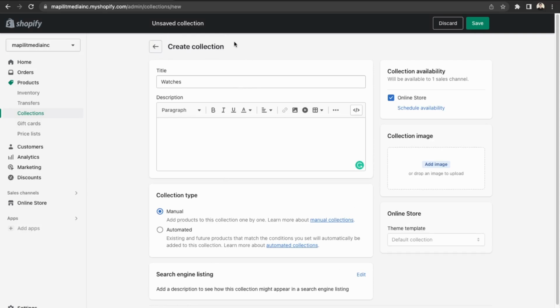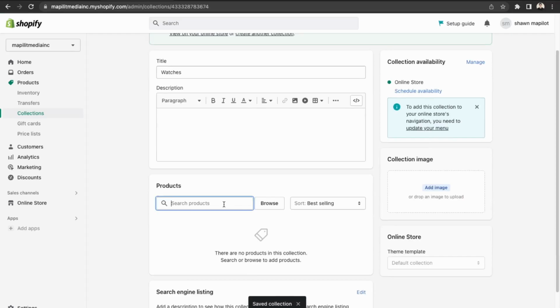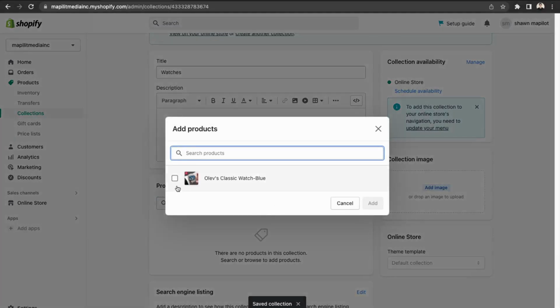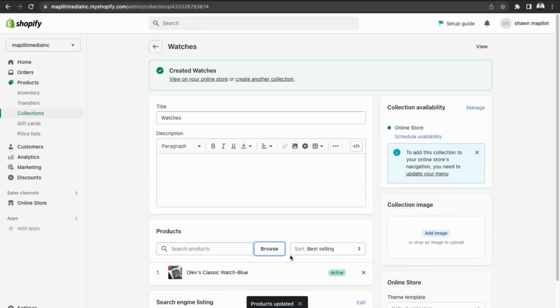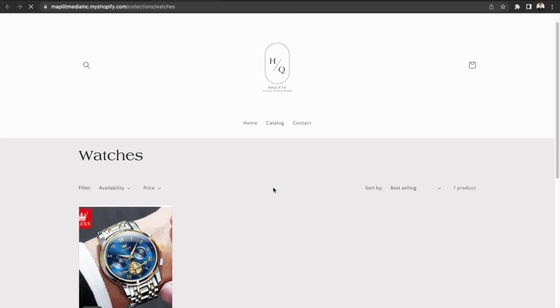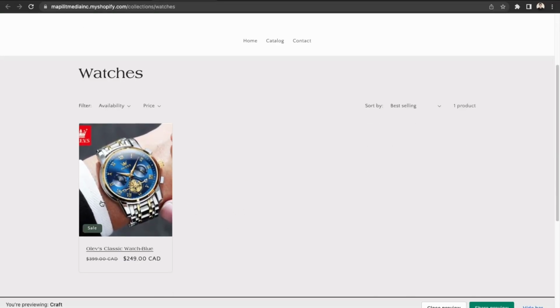Okay, so you don't really need a description or a collection image, so you can just click Save. And then we'll add in our product, so just go to Browse and just add the one product for now. Okay, and we can view this collection on our store. Okay, watches, and there's the product.